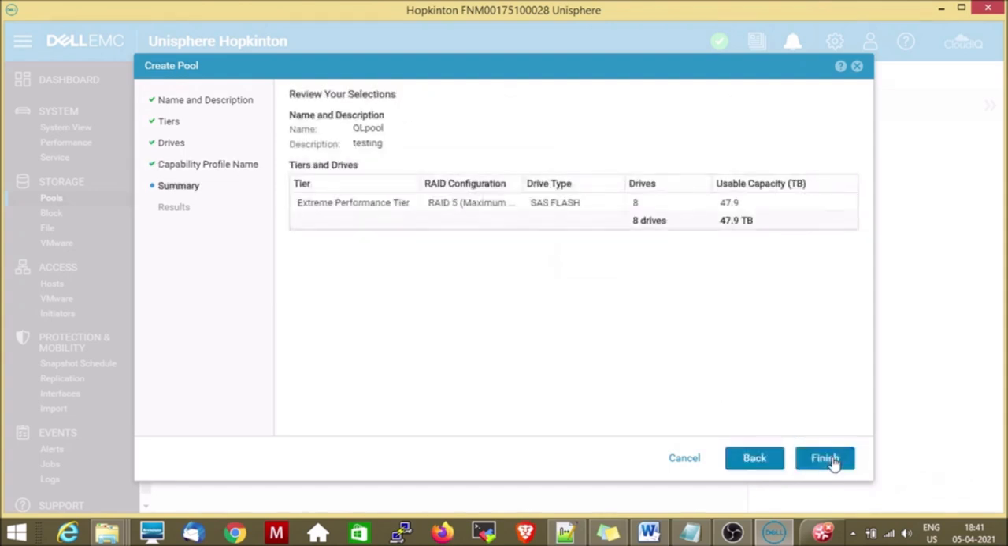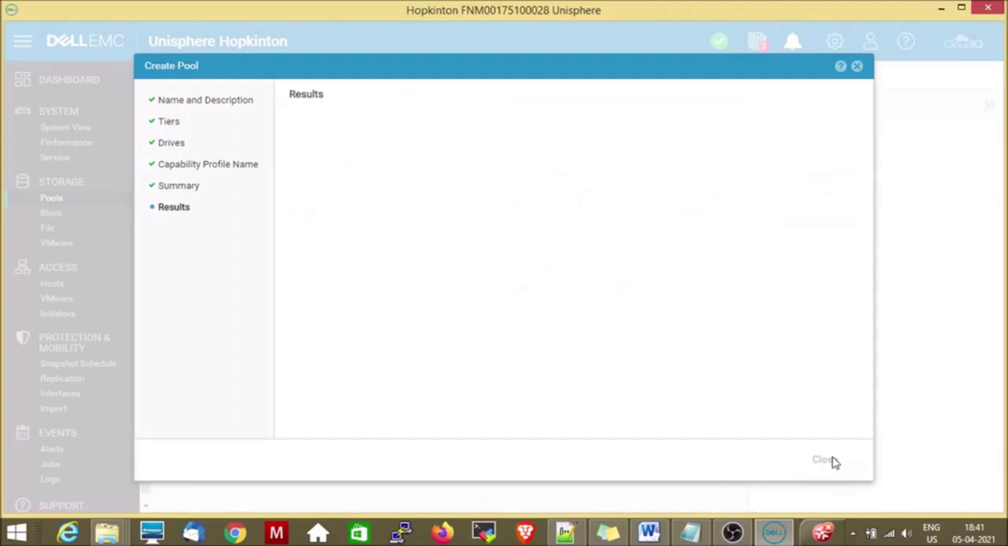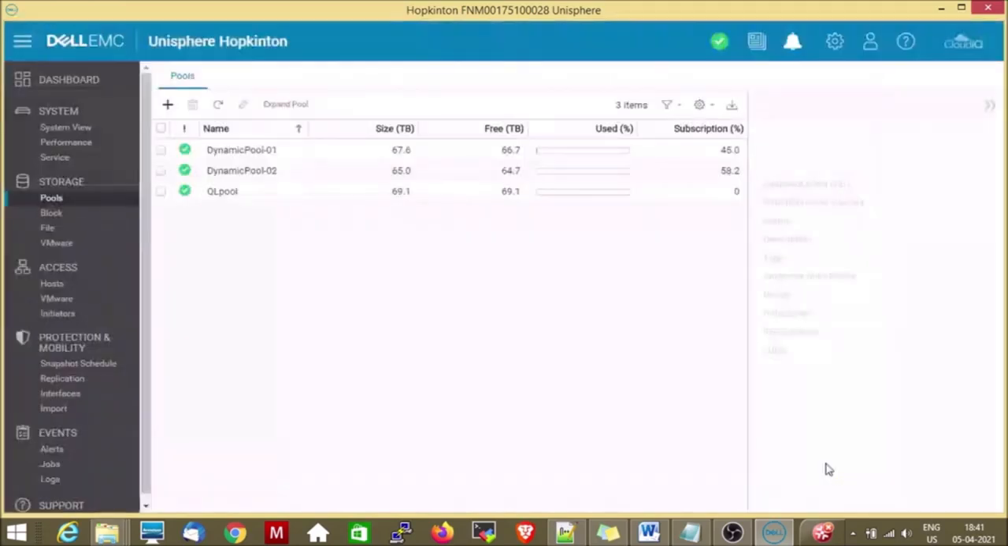Next. And this is the complete summary. Let's finish this one. After finishing, you can see 50% completed, 64% completed, 78%, 93% completed. Great, it's done now. Let's close, and our pool is available.